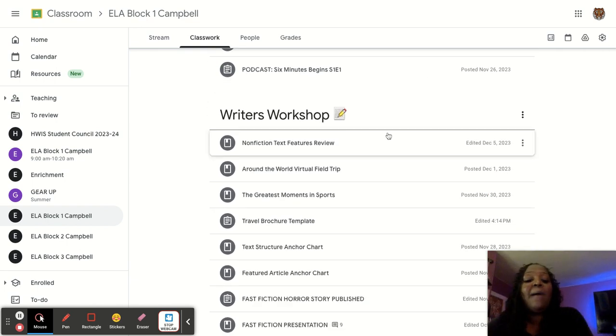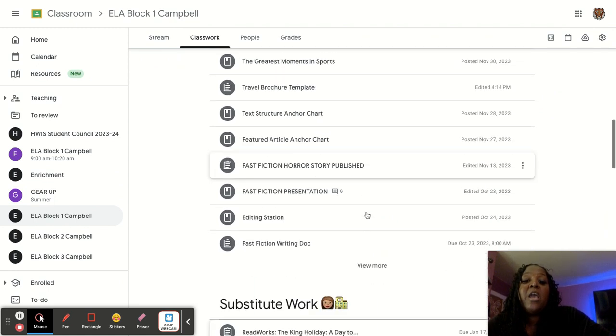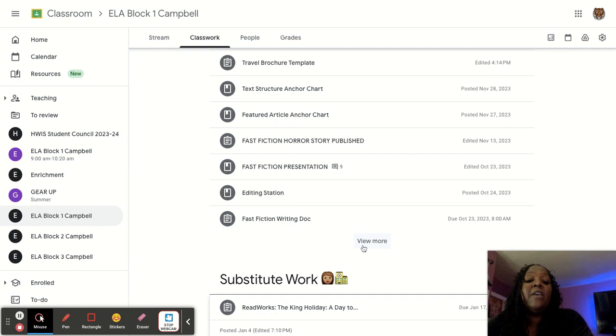So writers workshop is how our language arts is divided up. But if you teach another subject, you can divide it by chapters, you can divide by time period, you can divide by however your class is broken up. So in our curriculum, it's broken up into readers and writers workshop. So all of my writing workshop activities will be in this section. And of course, this section is going to be big, but if you look at the assignments, they are by date. Okay. So the oldest at the bottom and the most current at the top.